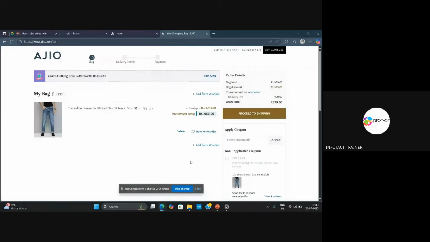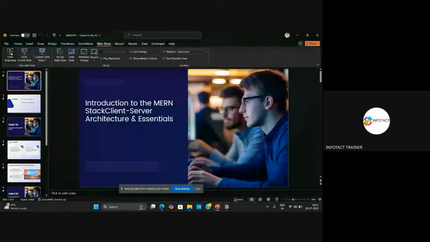So this is what we have learned, the client server architecture. Now coming on to what do we actually mean by the MERN stack and what does it stand for?